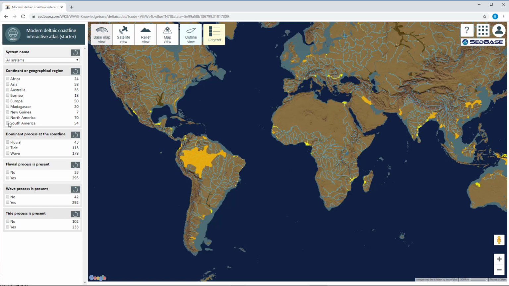We can select systems in terms of dominant process at the shoreline. For example, if I would select wave in this case, you would notice that many of the polygons on the map disappear and we only see the yellow polygons which designate wave-dominated systems in the database. In addition to that, we can specify additional processes, so we can select more than one filter at the same time. So if we were to select, for example, yes for tide process is present, we would end up only showing systems which are wave dominated and then tide influenced. So the dominant process is wave and then the system is also affected by tide.